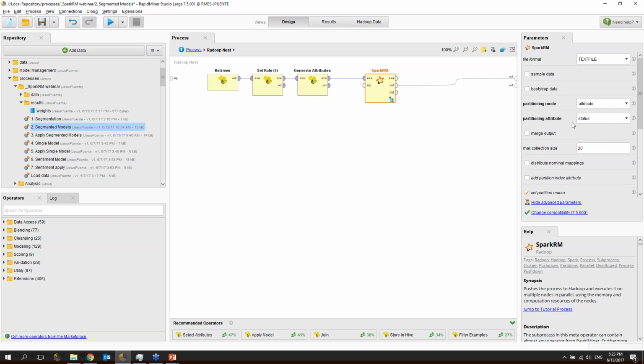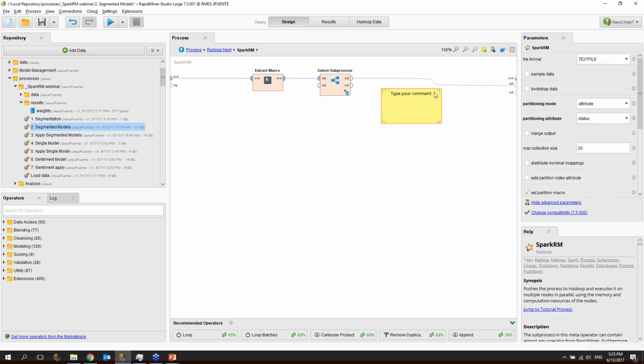which is more related to the actual meaning of the data. In this case, we'll use this attribute status as the criterion. There are 4 possible values of this attribute, so there will be 4 parts in this partition, and we'll reshuffle the data to make them match these 4 parts. Then the code inside SparkRM, what I see here, this subprocess will be encapsulated and sent to the nodes for execution.